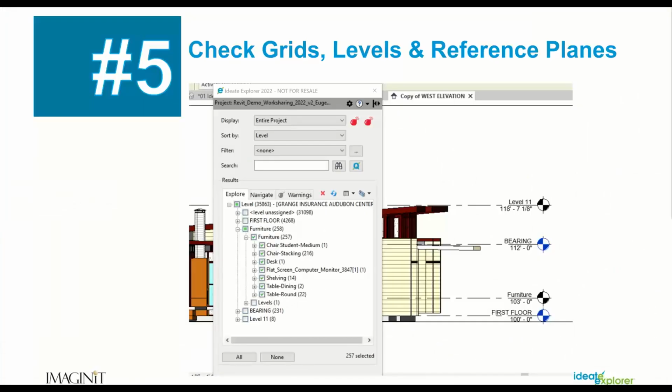All right, so checking grids, levels, and reference planes. How often... I want to say 2017 is the version that allowed us to create reference planes and actually create subcategories for those reference planes. So basically naming our reference planes and creating subcategories for them. So how often are we naming our reference planes?